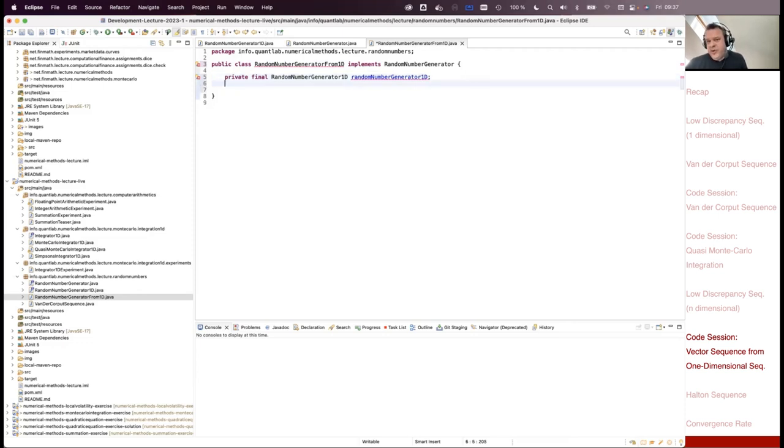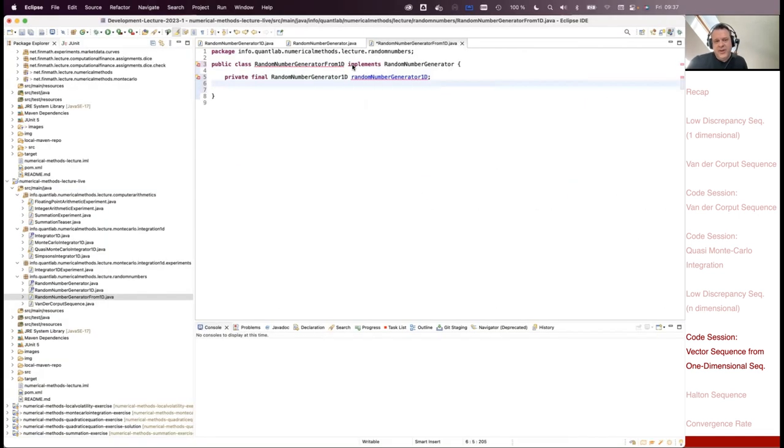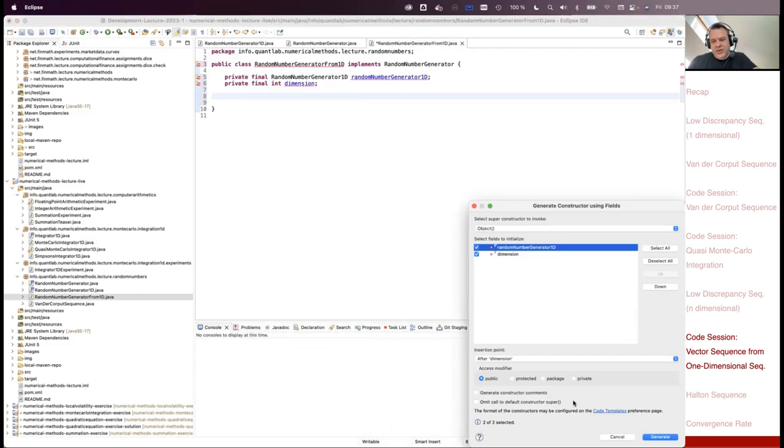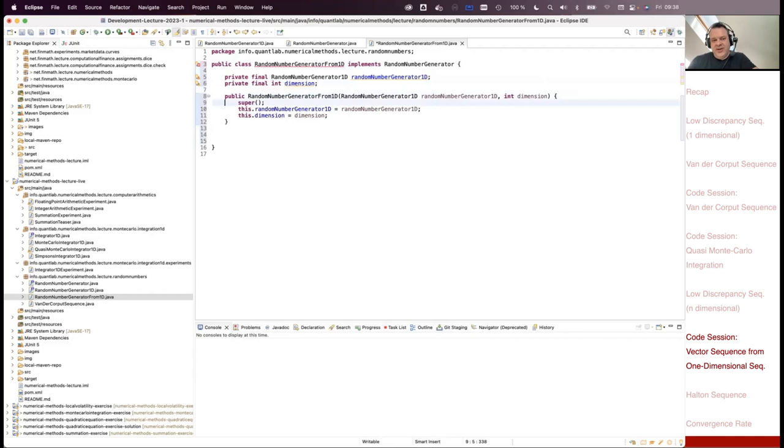Another property is, of course, which dimension should he generate? Should he generate a two-dimensional vector, or should he generate a three-dimensional vector? So let's also have a property of this implementation that knows the dimension. Let's create a constructor that consumes those two properties and creates this object.